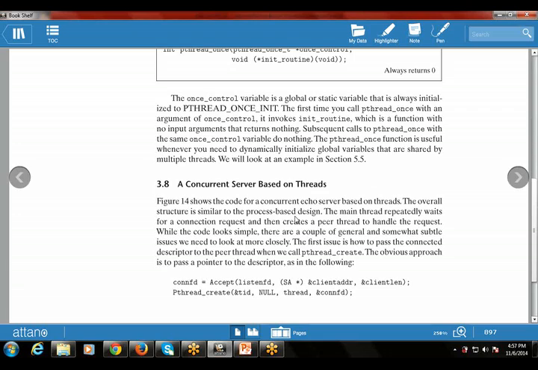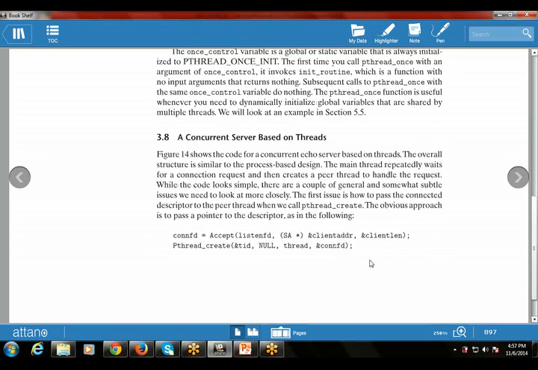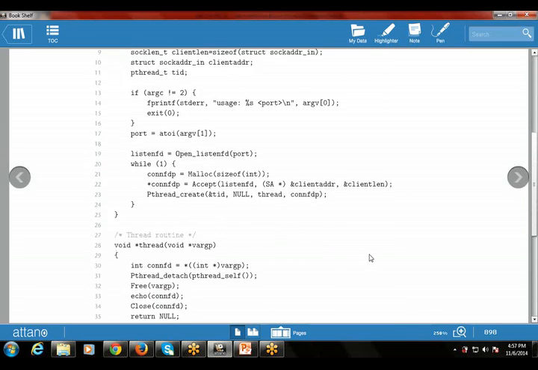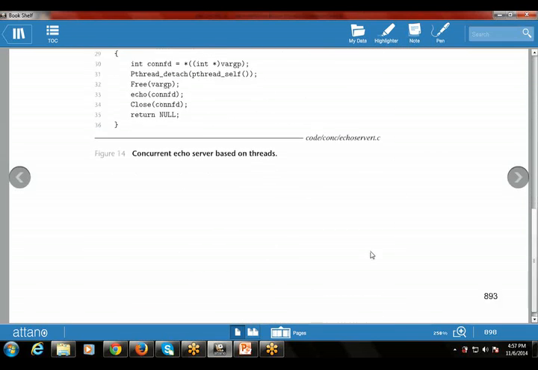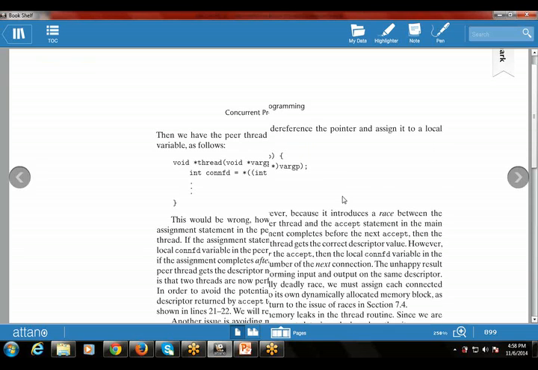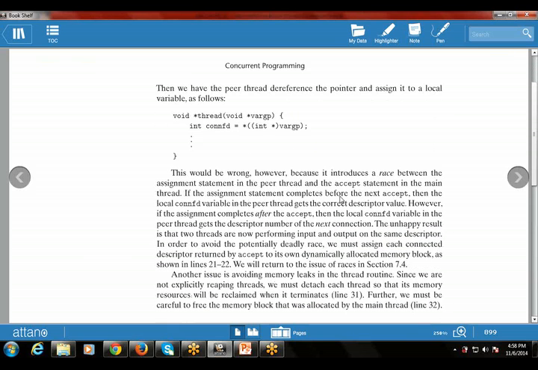While the code looks simple, there are a couple of general and somewhat subtle issues that we need to look at more closely. The first issue is to pass the connected descriptor to the peer, then we call pthread_create. This says then we have the peer thread reference this pointer and assign it to a local variable.